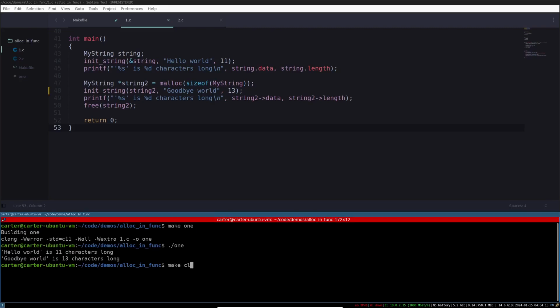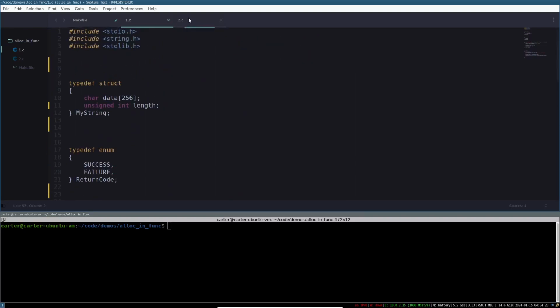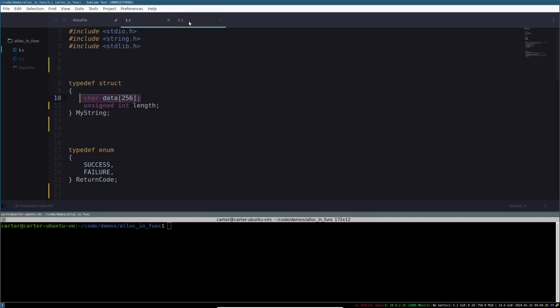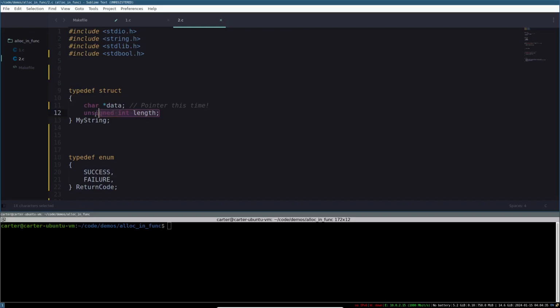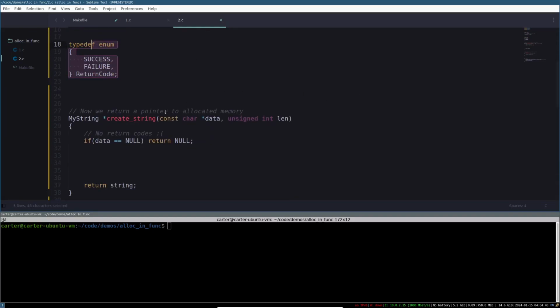So let's go ahead and try working on this second example. It's pretty much the same, except notice this change right here in our data structure, and that is that the data is actually a pointer this time. It's a char pointer instead of a char array that we had before, right? But other than that, it's the same length. We have our return codes, but then our function changes a little bit.